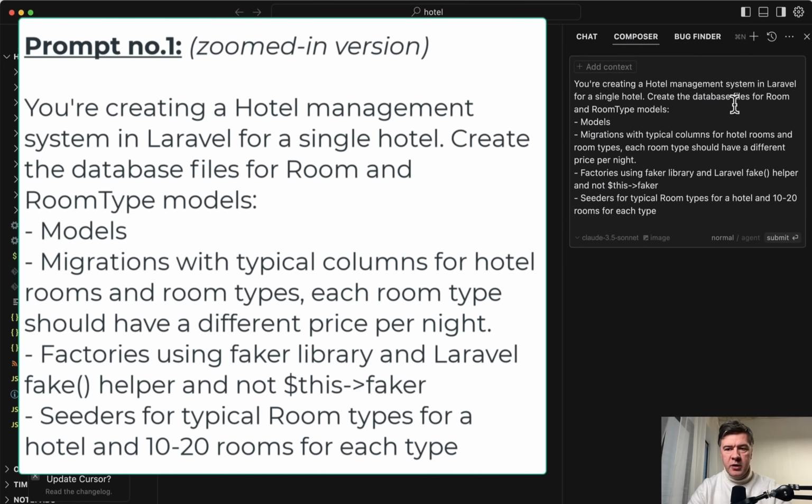You're creating a hotel management system in Laravel for a single hotel, so it's not multi-tenancy. Create the database files for room and room type models. And then I give a list of what to generate: models, migrations, factories, and seeders. And this is the main thing. You need to prompt in a bit more detailed way than just give me the files. Some parts of the prompt are based on the knowledge that it would generate otherwise differently. For example, most LLMs, ChatGPT and Claude, use faker by default in factories. I did it many times, so I specifically asked to use the fake helper.